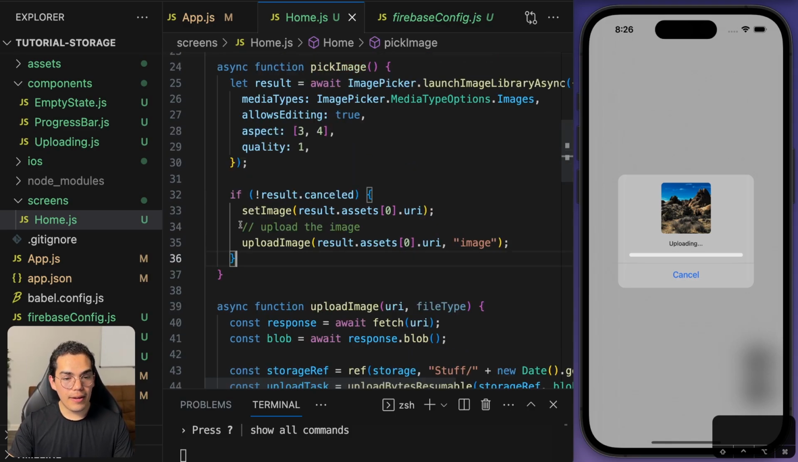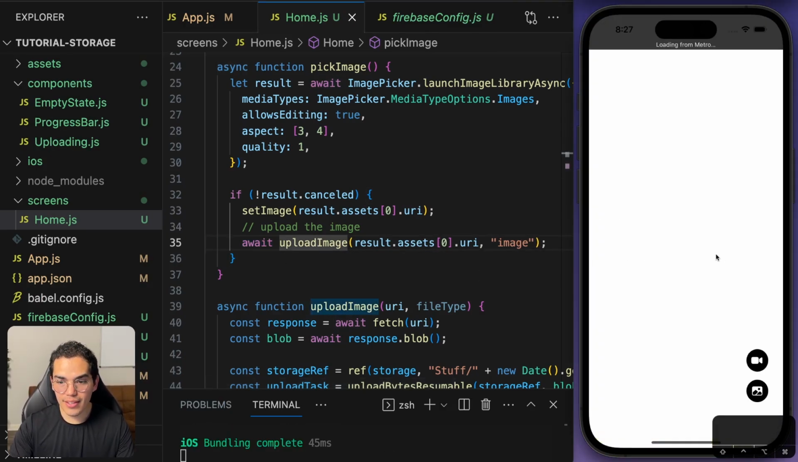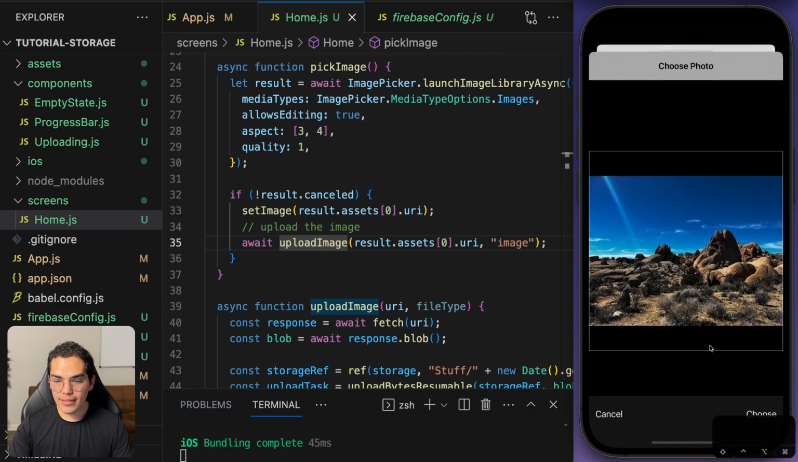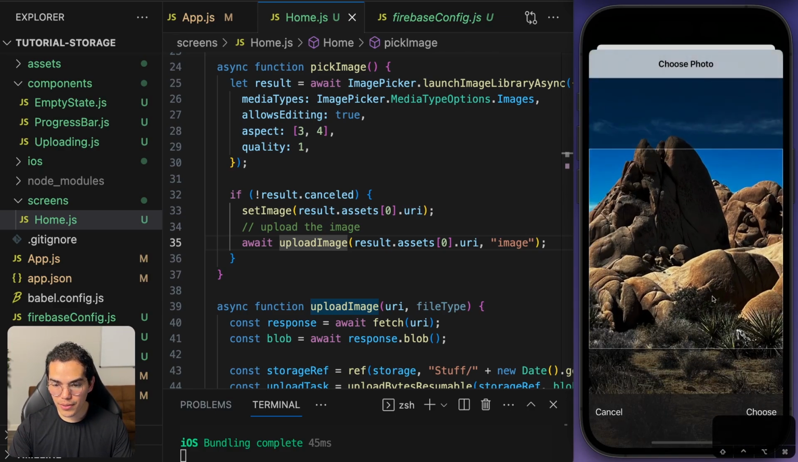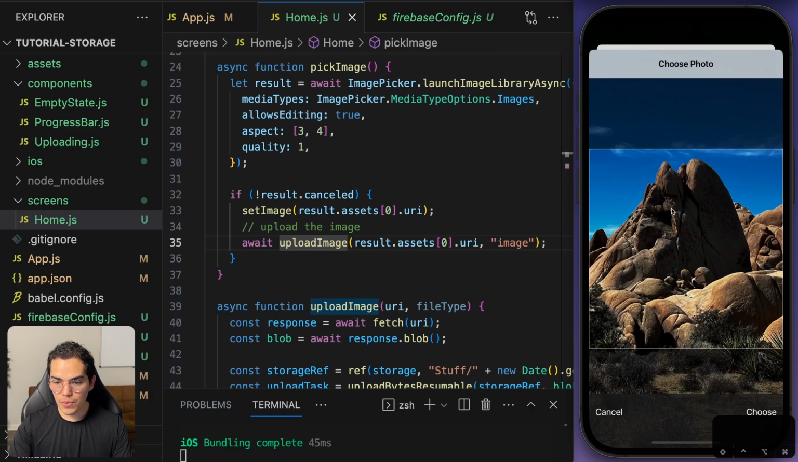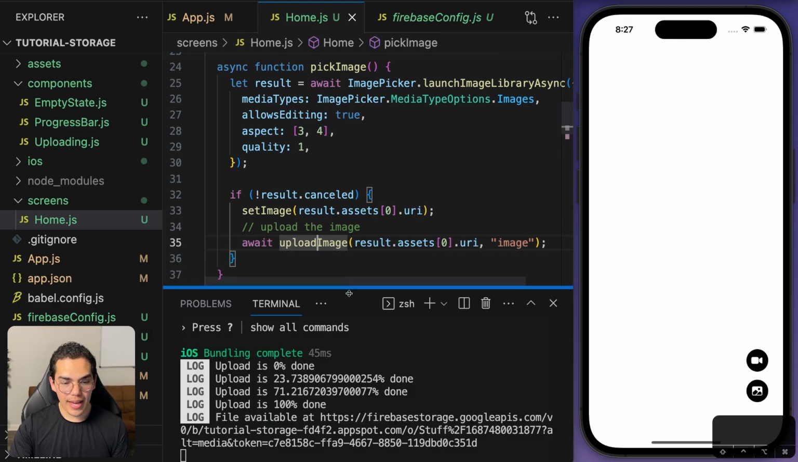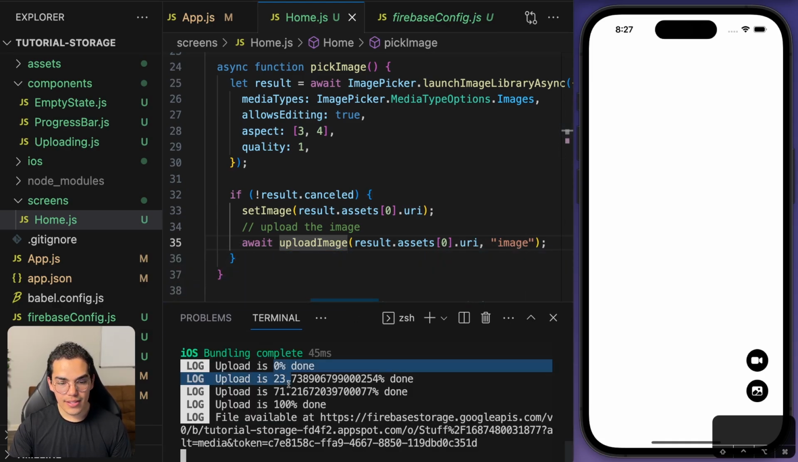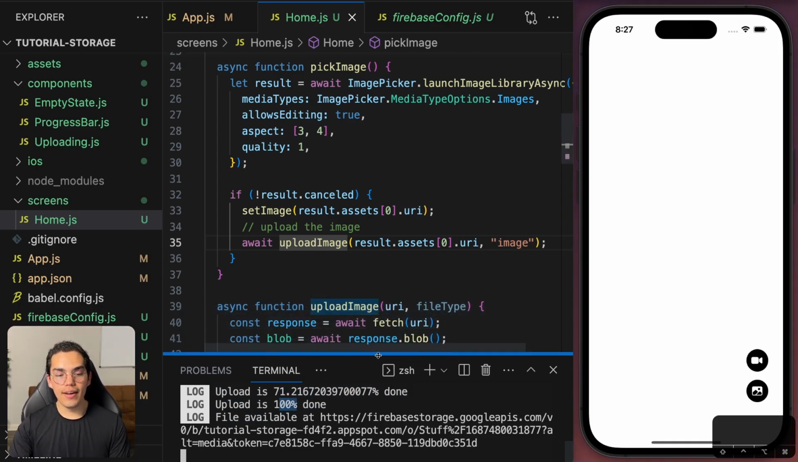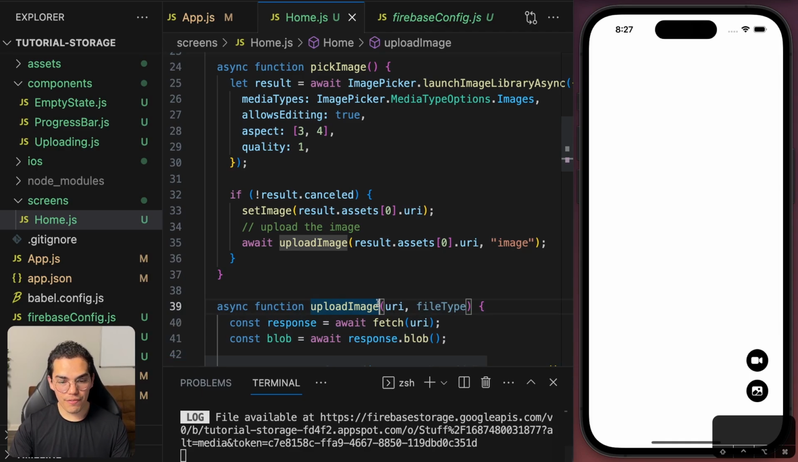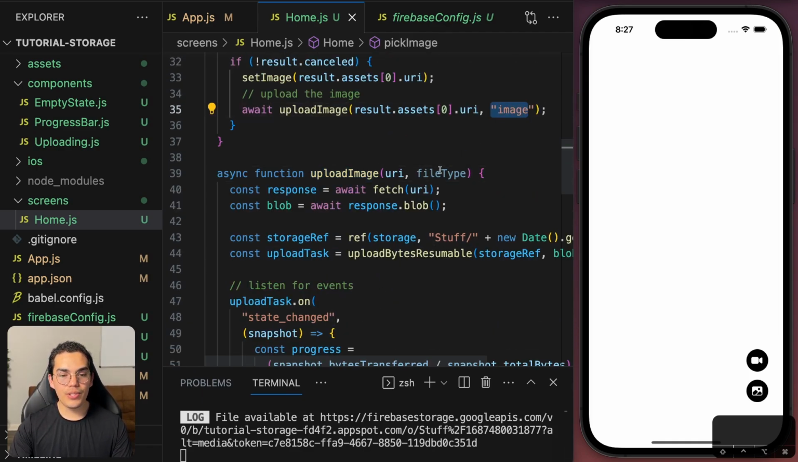Okay. Now this is gonna be an async function. So we need to say await. Yeah. So let's reload this and select an image. Let's select the same one. Make some zoom here so we can choose this one. Yeah. And as you can see, like magic, we have these logs down here that says 0, 23, 20, 71, and 100% done. We saw the loading image or the loading blur effect.